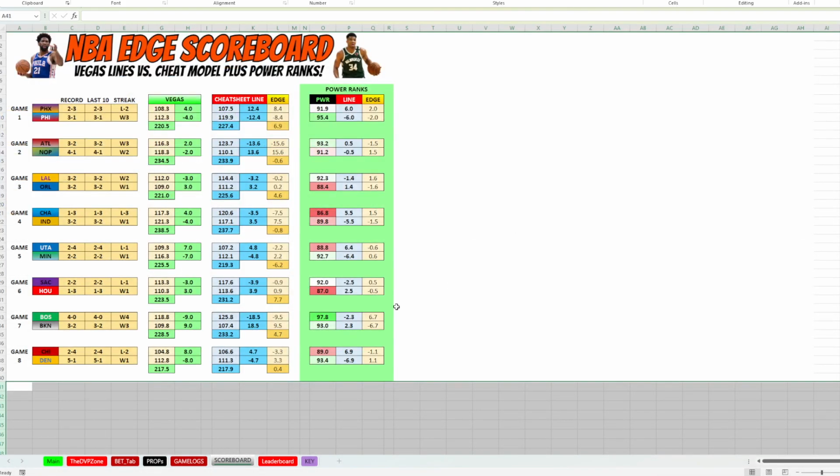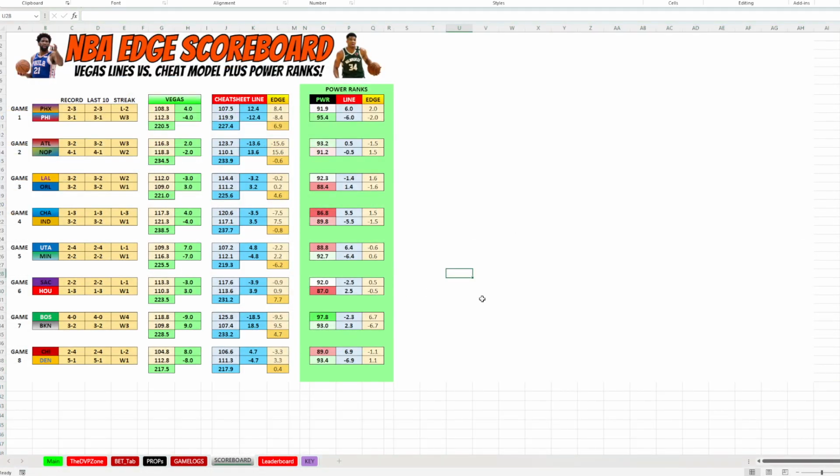If you're doing sports betting, we have a scoreboard tab over here, and there's 2 things you're looking at. First is your Vegas lines over here. This is just what's on Vegas. I run this sheet in the morning. I run it again about 4 in the afternoon most days. Not every day, but most days.